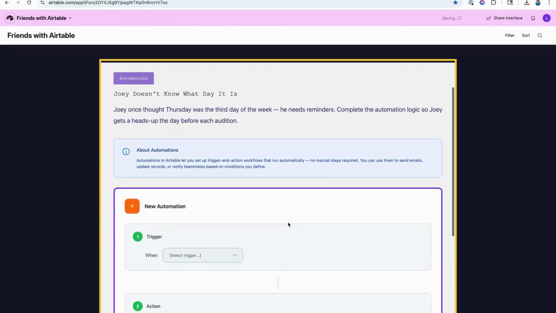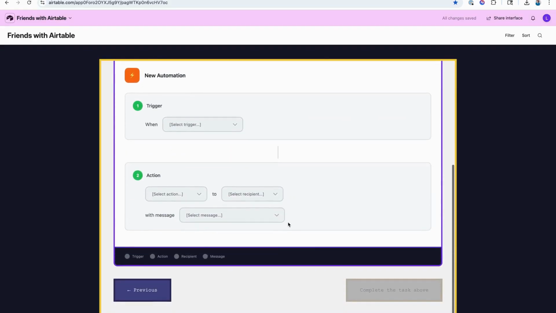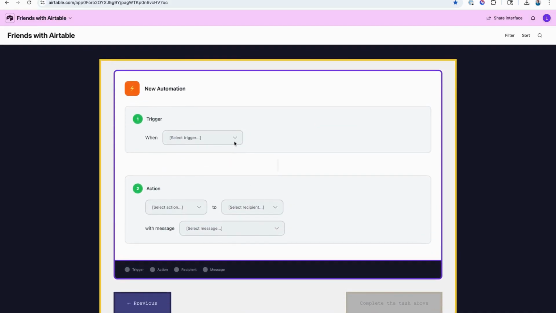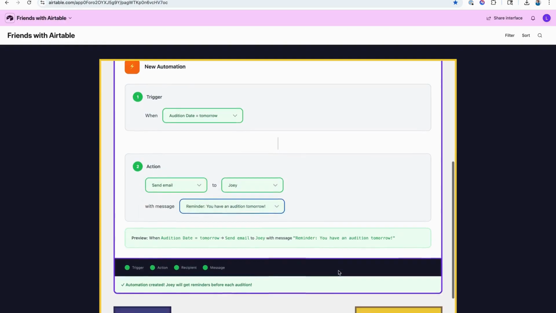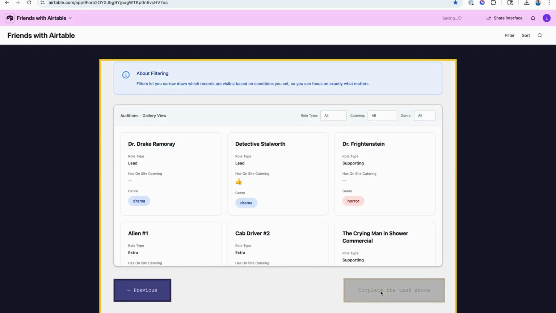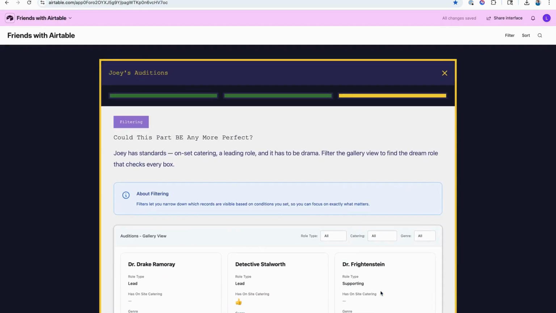Okay, what's next? Of course, Joey doesn't know what day of the week it is, so we're asked to create an automation so that he gets a reminder the day before each audition. So let's fill in the blanks. Again, this simulates what you would configure in a real Airtable automation. The trigger will be when audition date is tomorrow, and the action will be to send an email to Joey with a reminder.